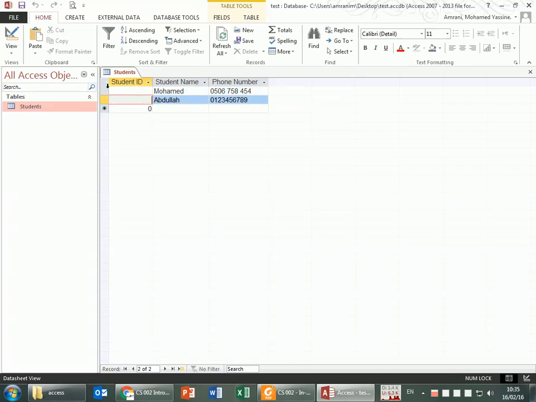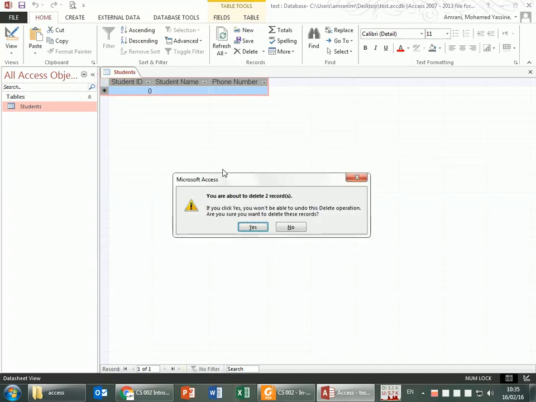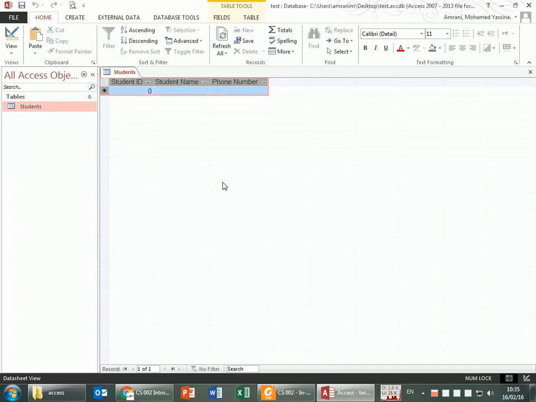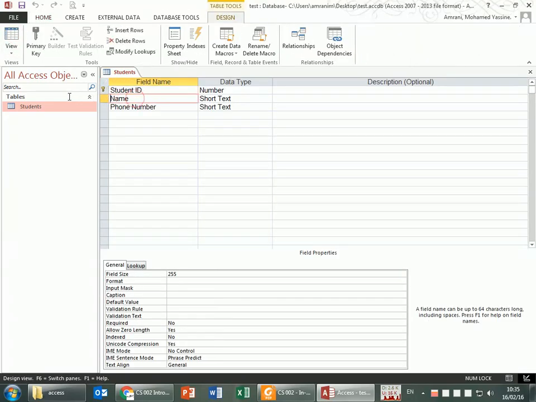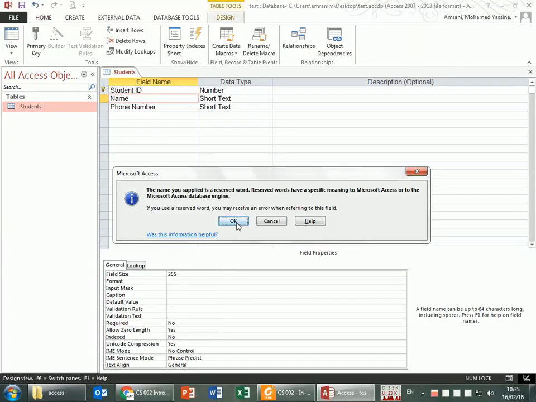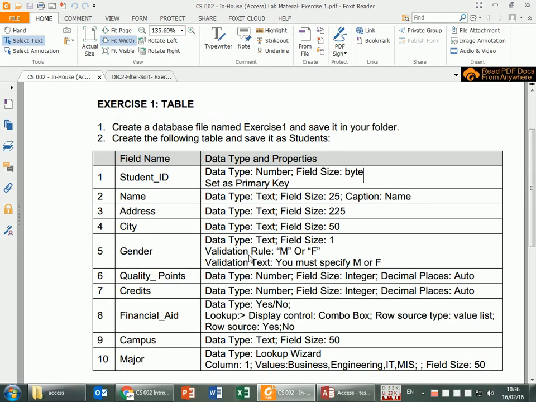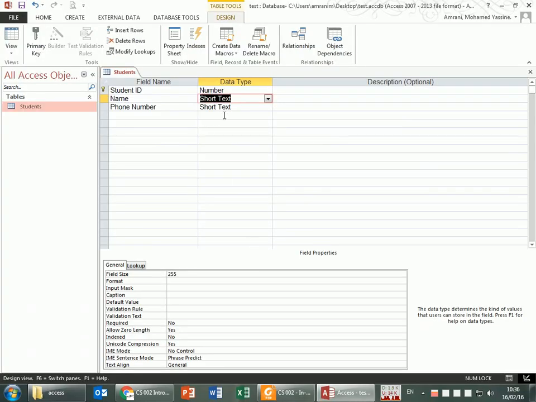So my advice to you again, be careful. Delete everything if you had done something, and don't put any data first. First of all, leave this empty. Go to the design and design this as we want it. So for example, we want this to be name. Yes, I know name is there. What is the data type? Text, which is short text. Field size 25. And then go back to field size, and I would like to put 25. What is 25 in the field size of a text?